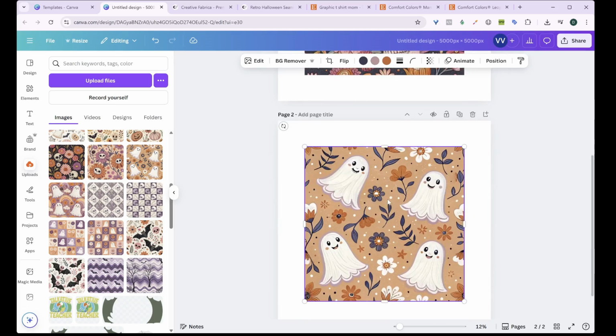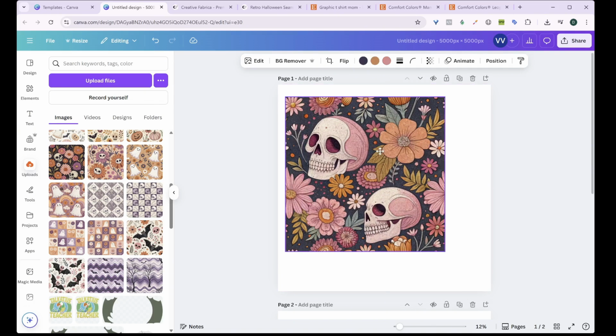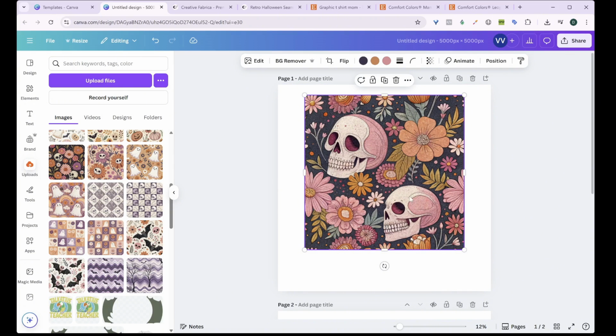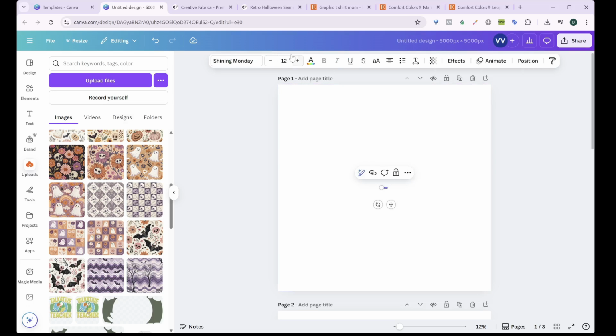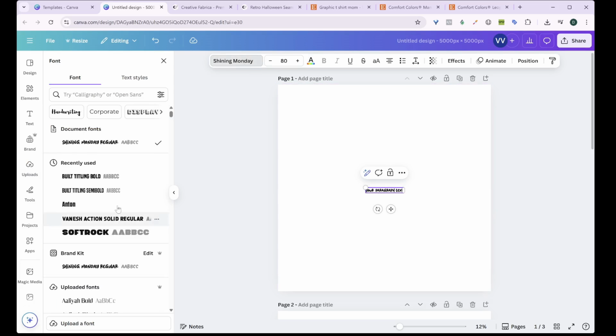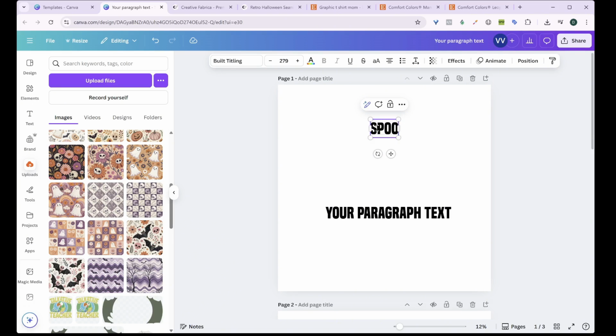I'm going to show you a few different variations because if we're using the normal size, it's not going to be very good. Let's first of all find a text. I'm going to type T for text, make it bigger. Let's say 80. And I'm going to use this one, Build Titling Bold. I will make this even bigger, 180, let's say. And because Halloween is coming, let's create spooky mama.